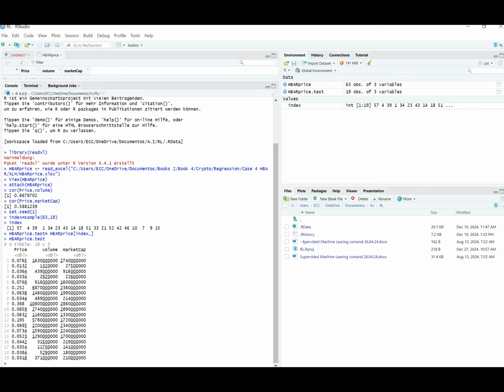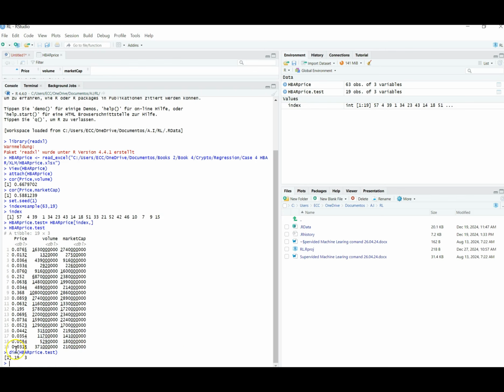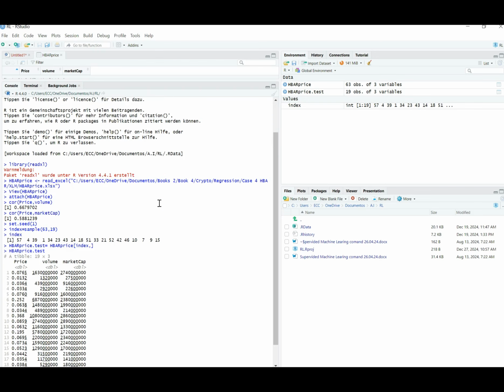So if I want to get more information about this HBAR testing data, I use the command dim, for dimension, based on this data set, and then I just need to type. And then it tells me that I have 3 variables, that's the price, volume, and market cap, and I have 19 data points, as I defined above when I said that I want 19 as the test sample.